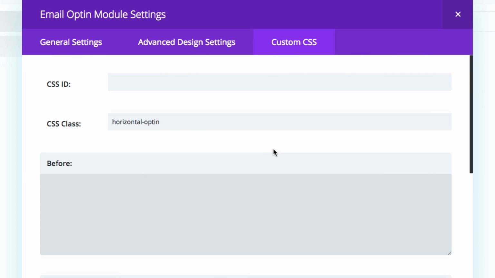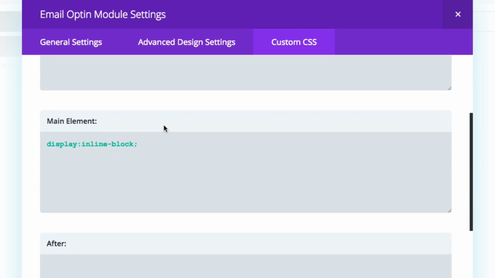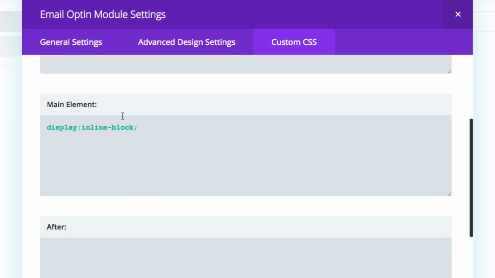All right, so the first thing you want to do is add a CSS class, and we used horizontal-opt-in, all lowercase. And we're going to come back to that because we need to add some CSS in the page settings for this CSS class. So we'll come back to that. But all the sections that require little bits of code are as follows.